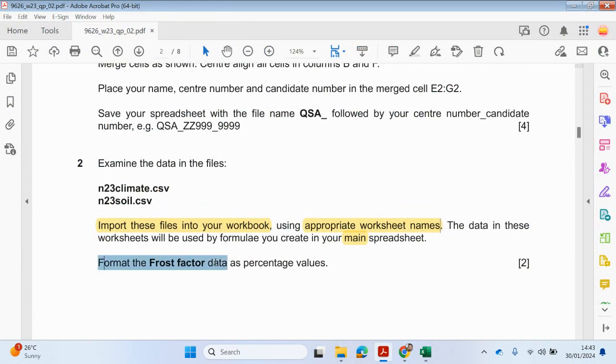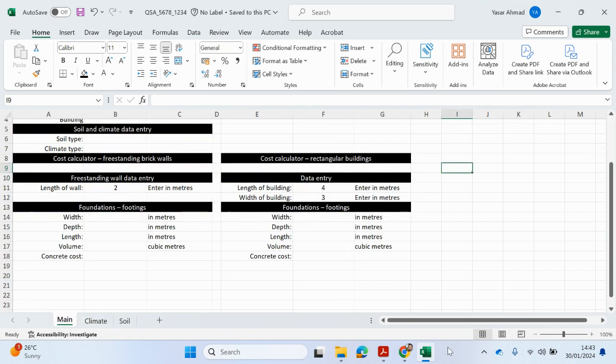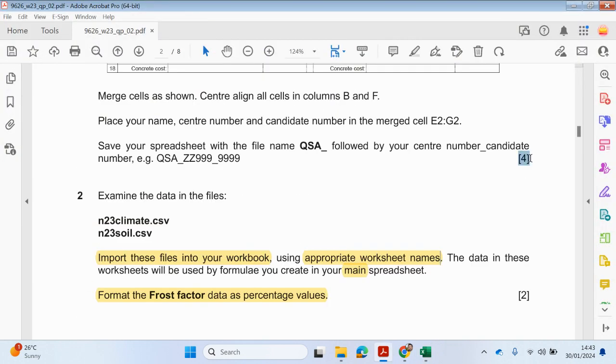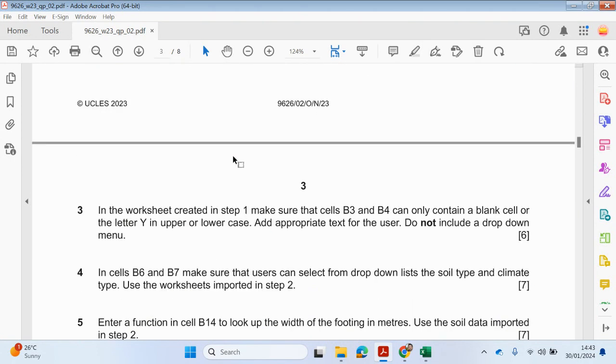Format the frost factor data as percentage values. So where's frost factor? Is that under climate? Highlight these cells here, and then we just click on the percentage. Just click on save, and let's keep going. Okay, so after all that work, we got only 4 and 2, 6 marks. So now it's the business end of this task.